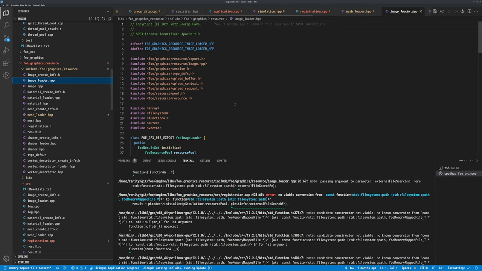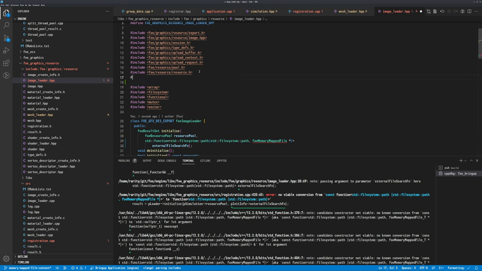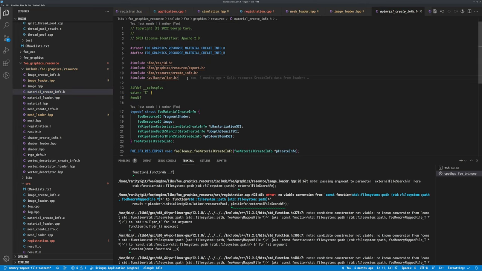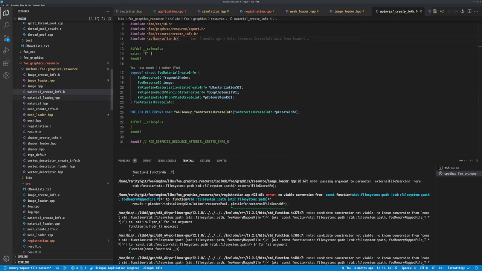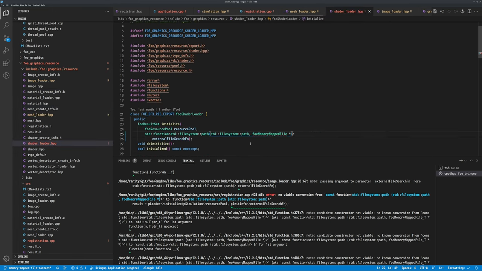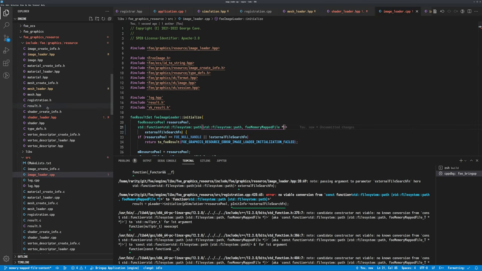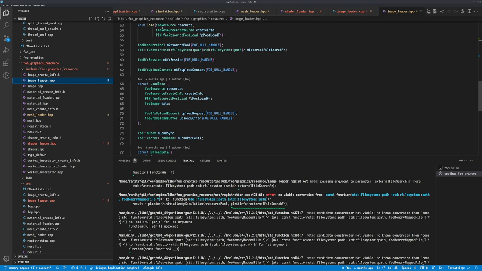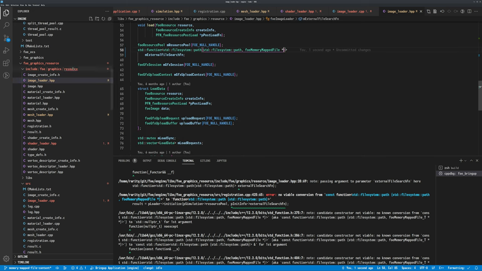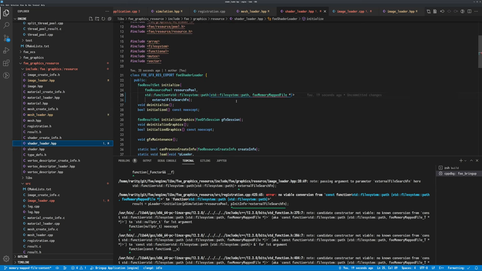So we've got the mesh loader, we need to do the image loader. Material doesn't actually use it. Mesh does, shader will as well. Vertex descriptor is all internal, that's fine, okay. Image, that. Oh no, it'll also be down here, right? Somewhere down here, yes. Image loader, mesh loader, shader loader, also.